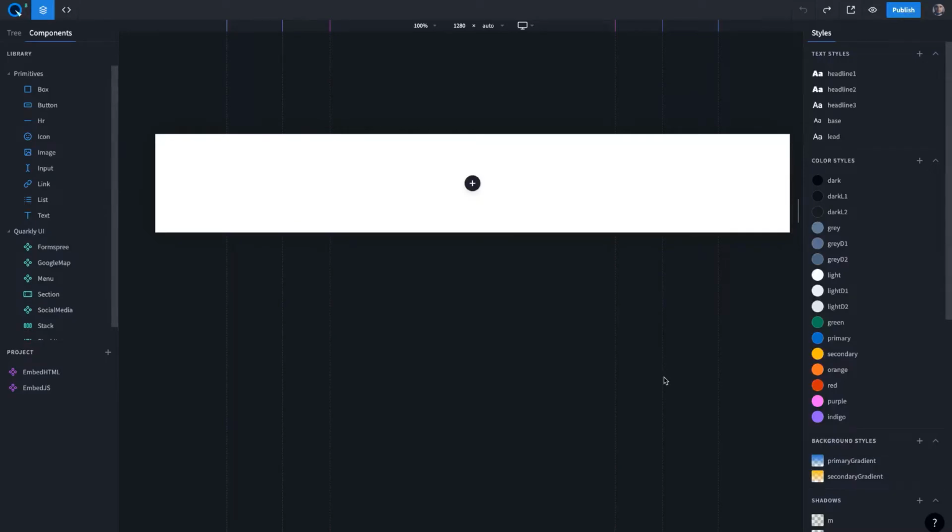The second component is a wrapper. It will get data from Airtable, generate cards, and pass data to them. We've already created a Quarkly project.